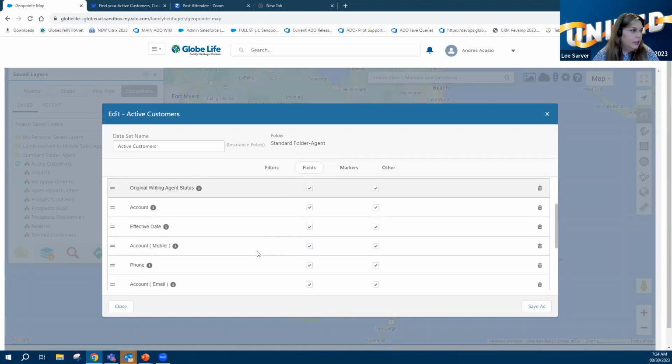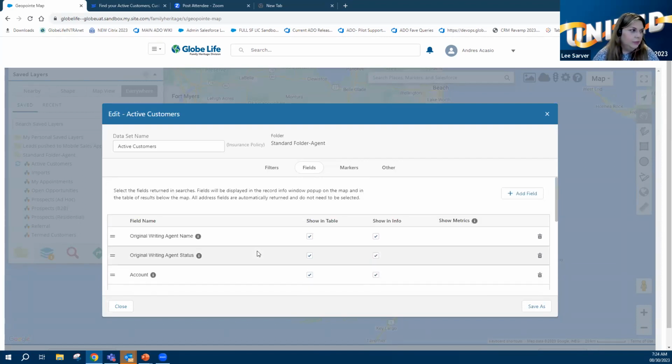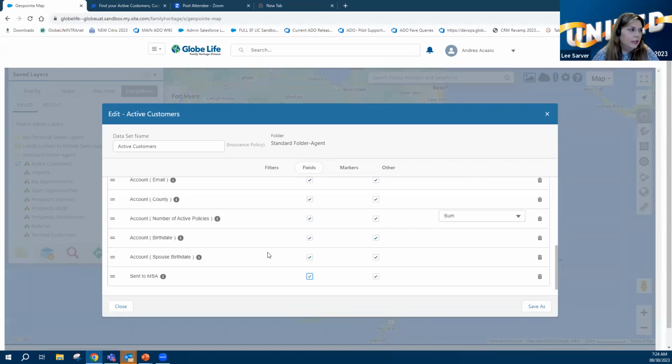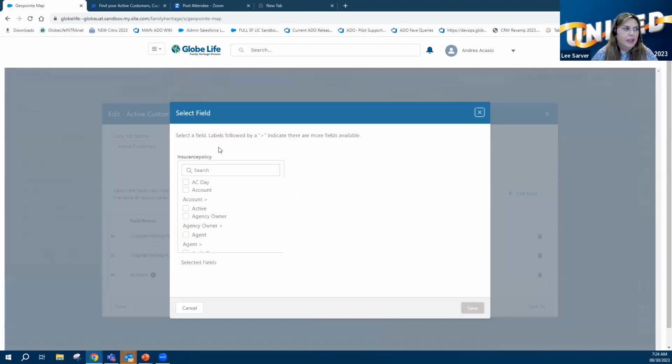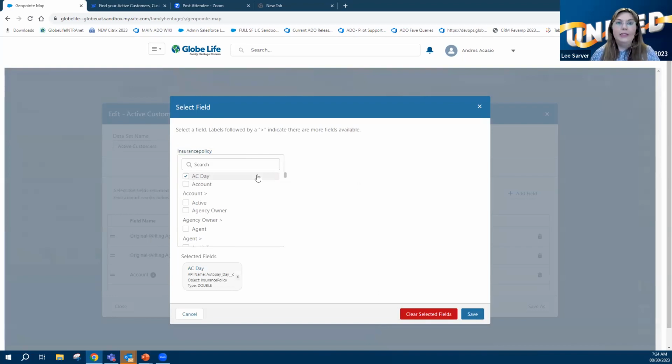So we'll scroll back to the top here. And if you look at the top right, there's a button that says add field. I'll click on that. And you can see I'm in the insurance policy area and I want to see AC day, right? What day are they paying their policy every month?